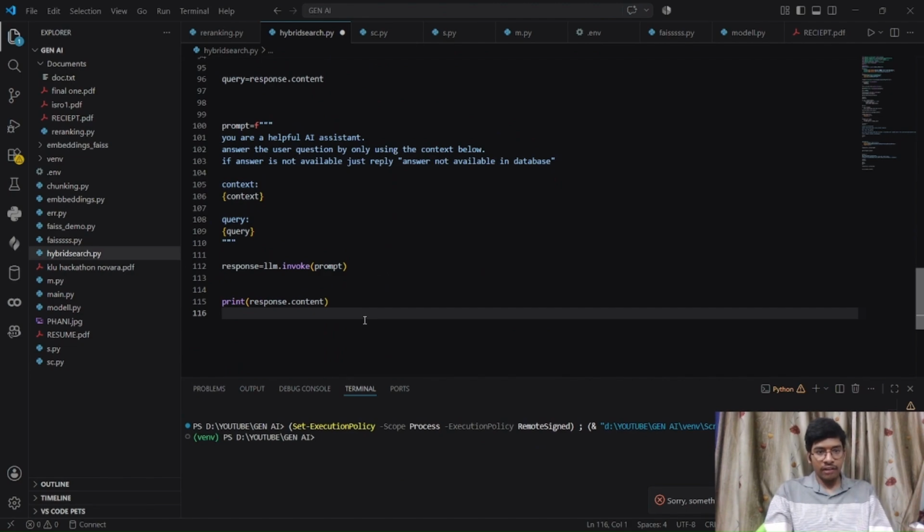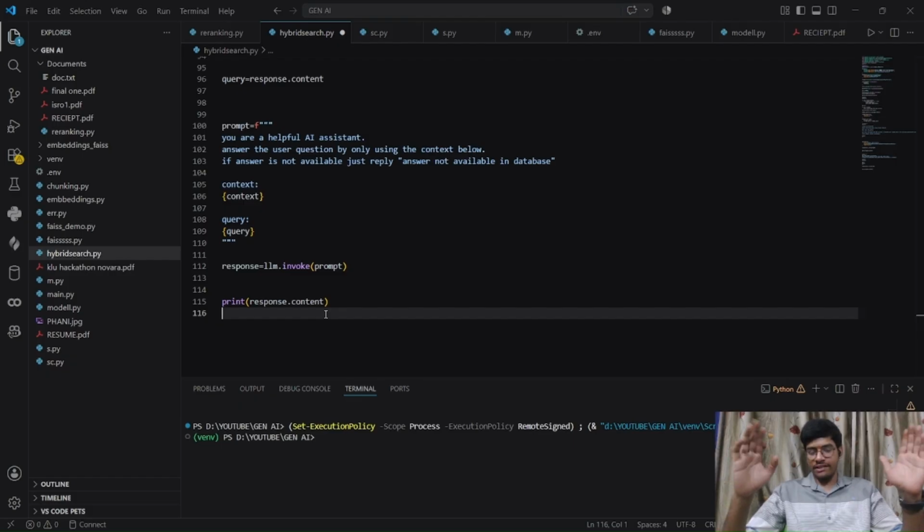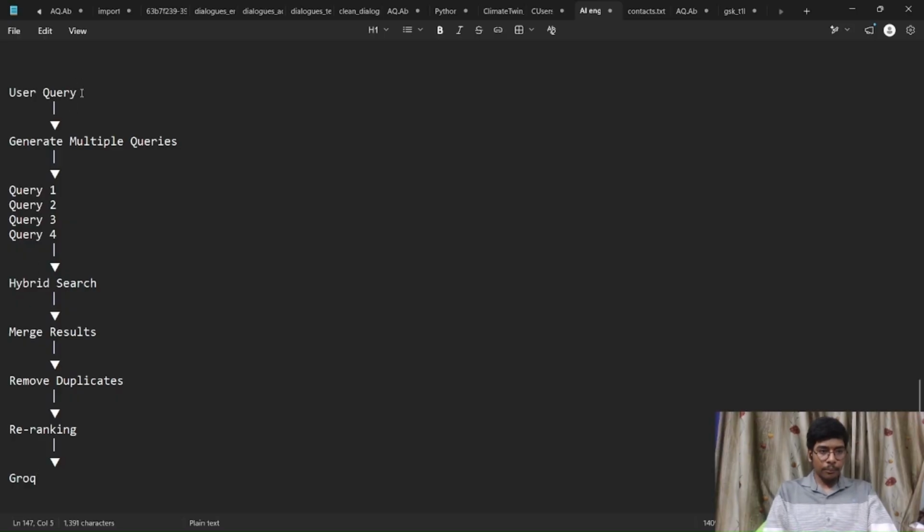So now let's discuss multi-query retrieval. First of all, multi-query retrieval takes our query and generates multiple queries from it, so we can find the best output. This is the architecture of it. When a user asks a query, it generates multiple queries. Assume it generates 4 queries, and these all go to the hybrid search, which might be a vector search or a keyword search. Then it merges all the results from these queries and removes the duplicates. Then re-ranking occurs. And finally, it goes to the LLM like Groq, Gemini, or OpenAI like ChatGPT, anything it might be. So this is used to find a good output.